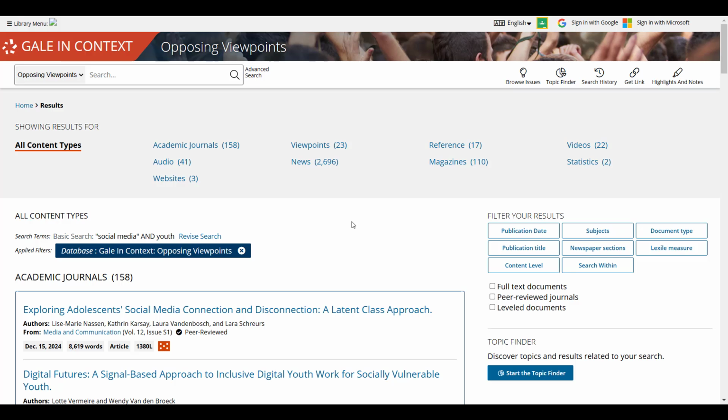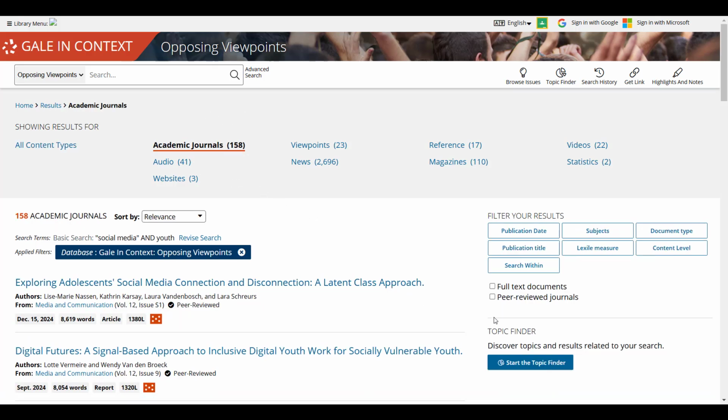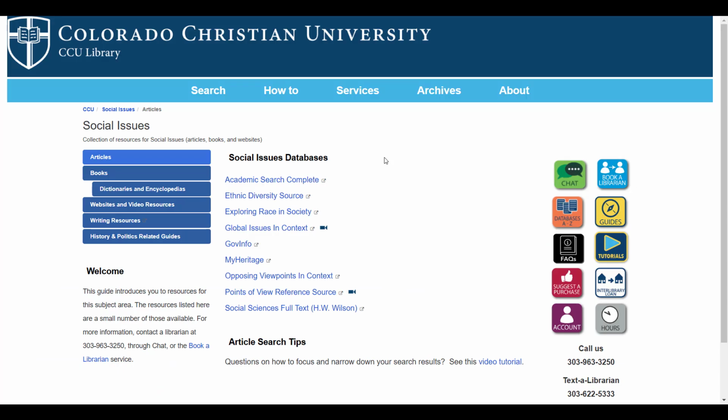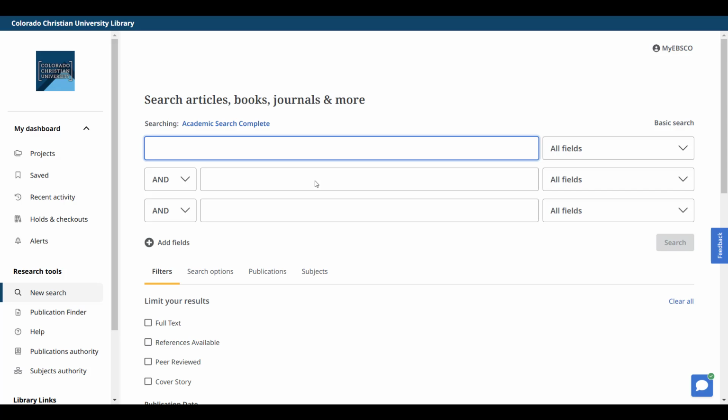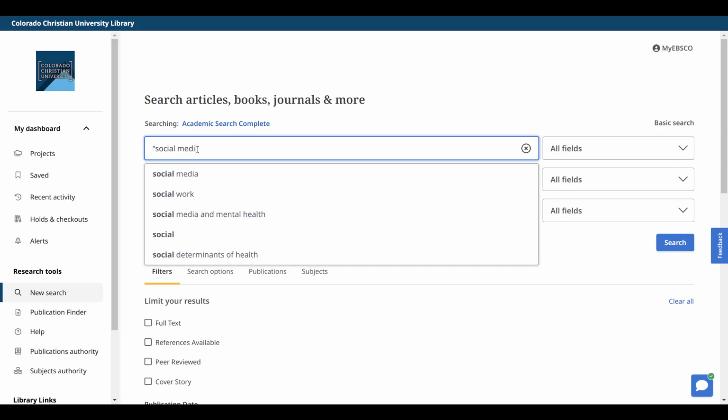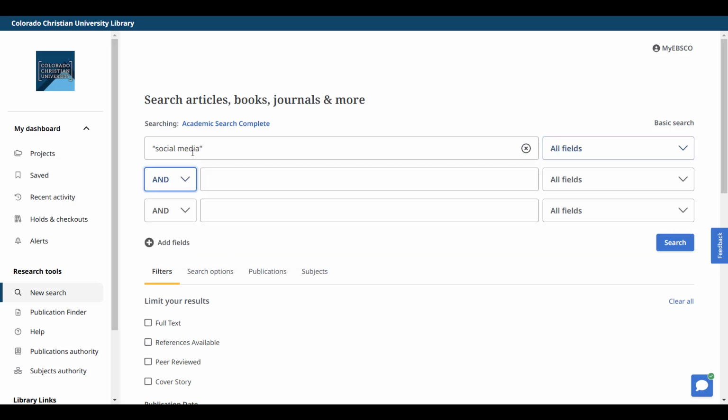Here we'll always want to filter our results by academic journals if we want to get peer-reviewed sources. To broaden our search a bit, we might use a database like Academic Search Complete. Here on this page, let's enter social media and youth and effects. This will give us a good place to start.